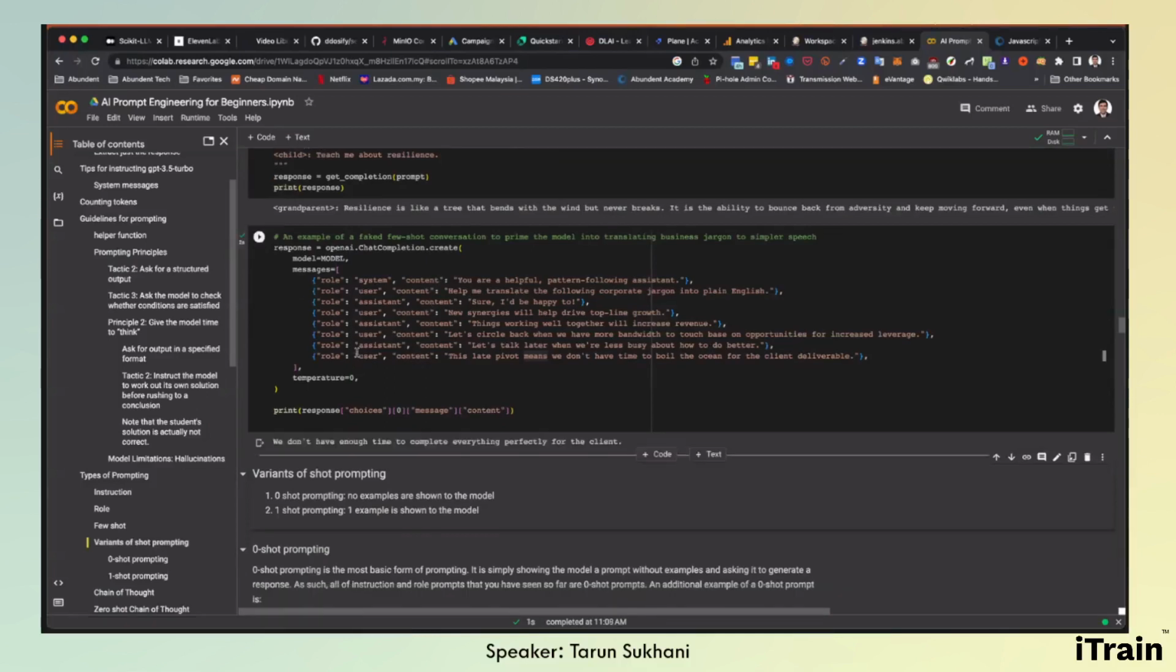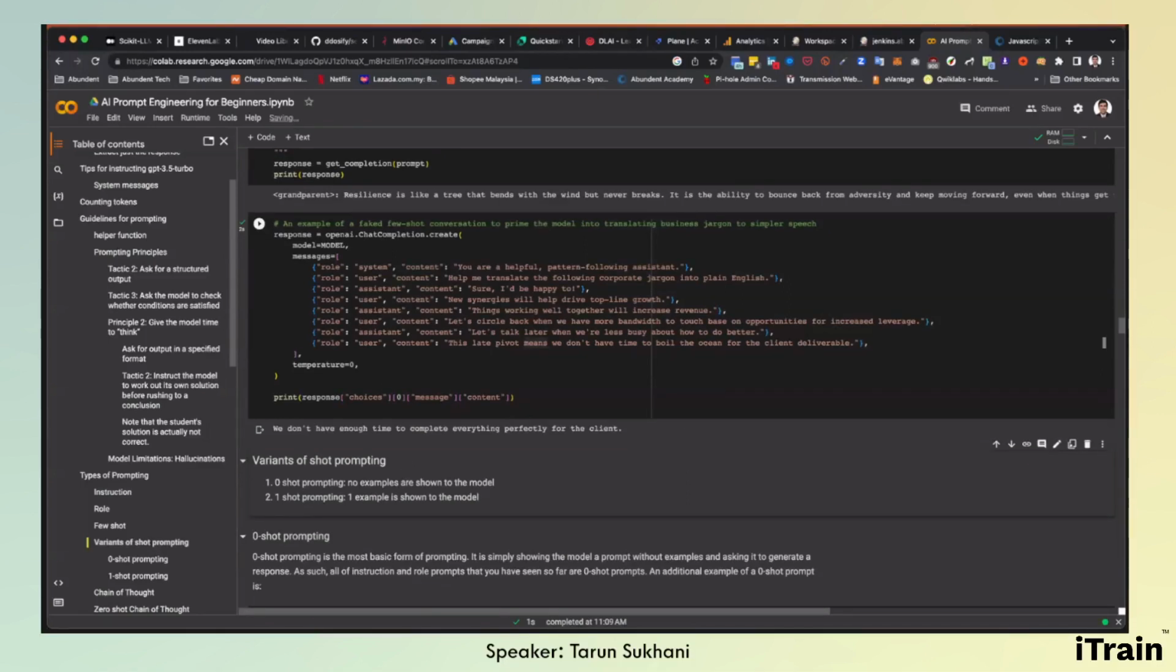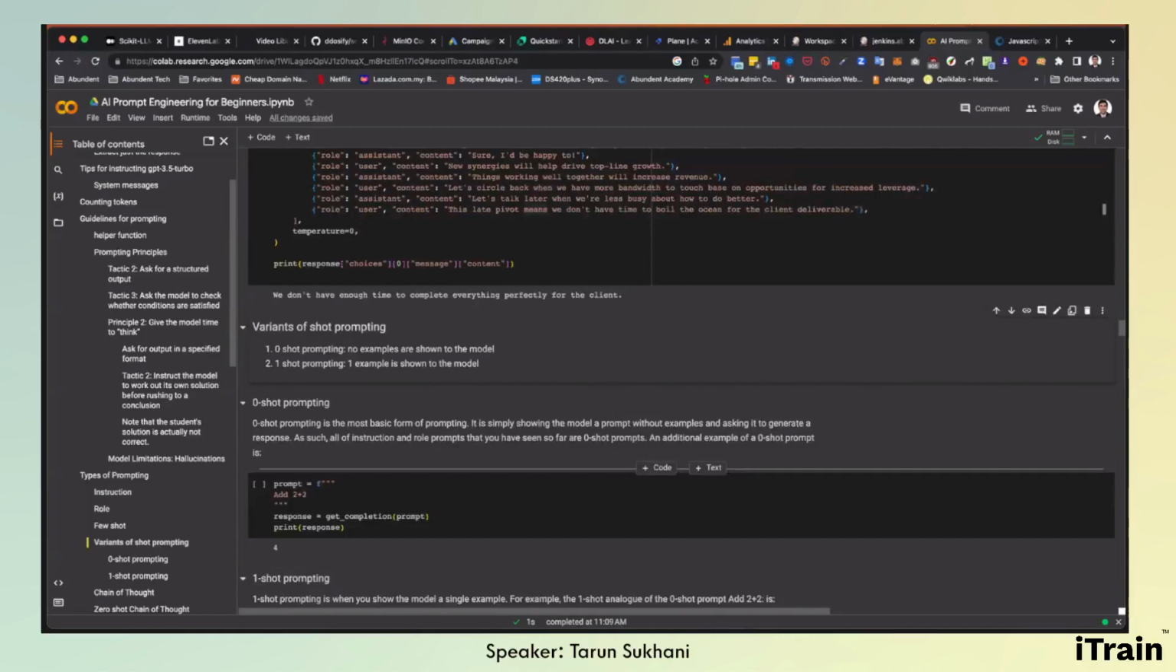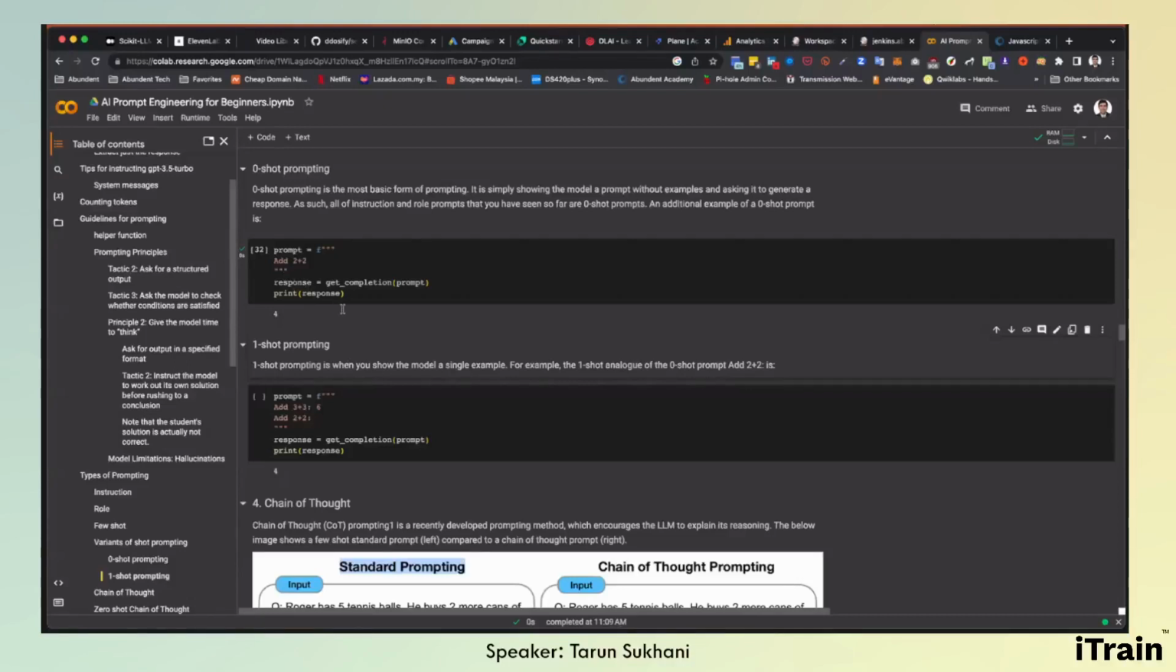There are also variants of shot prompting. There's zero shot and one shot. Zero shot just means you ask a question. You don't give it any previous examples. Whereas, for example, one shot says add 3 plus 3, and that's a 6. Add 2 plus 2. What is that going to be? And that's going to be 4, right? So you just gave an example. Chain of thought prompting.